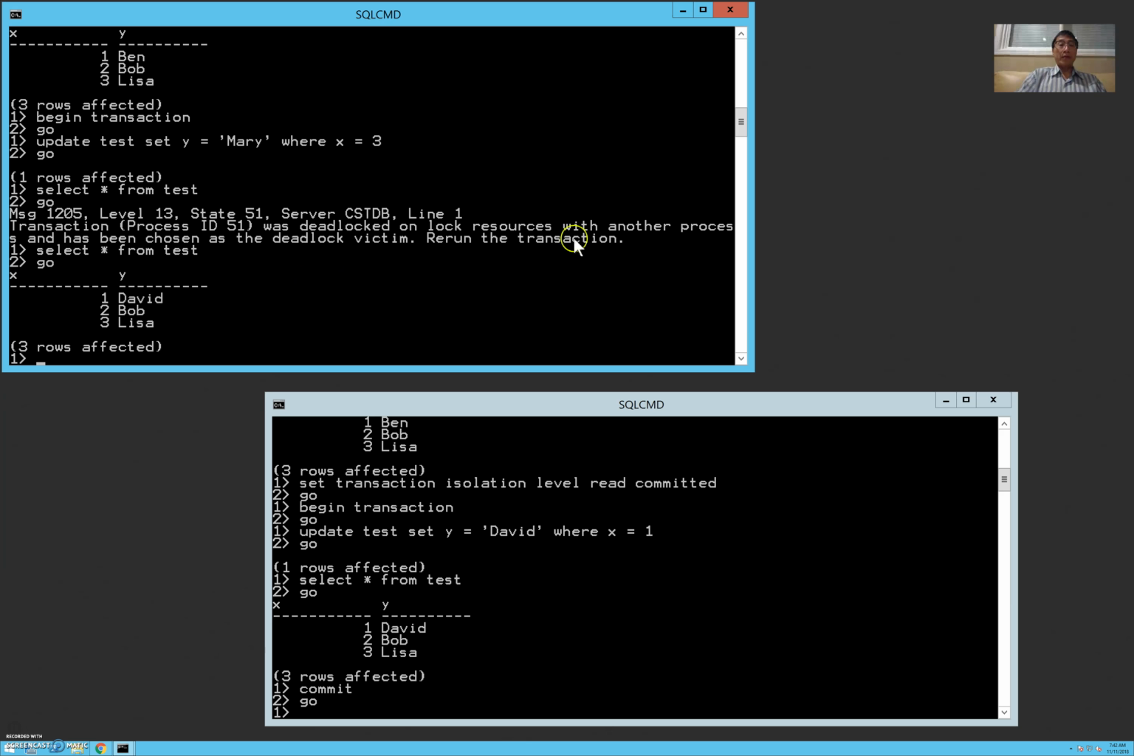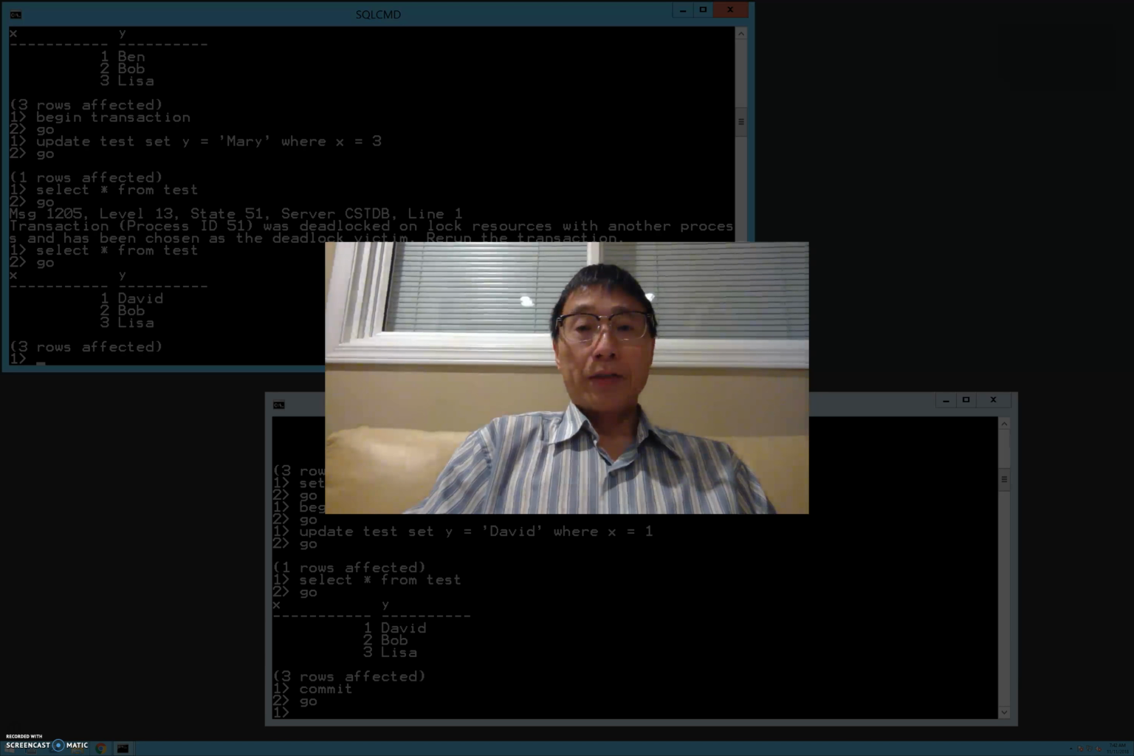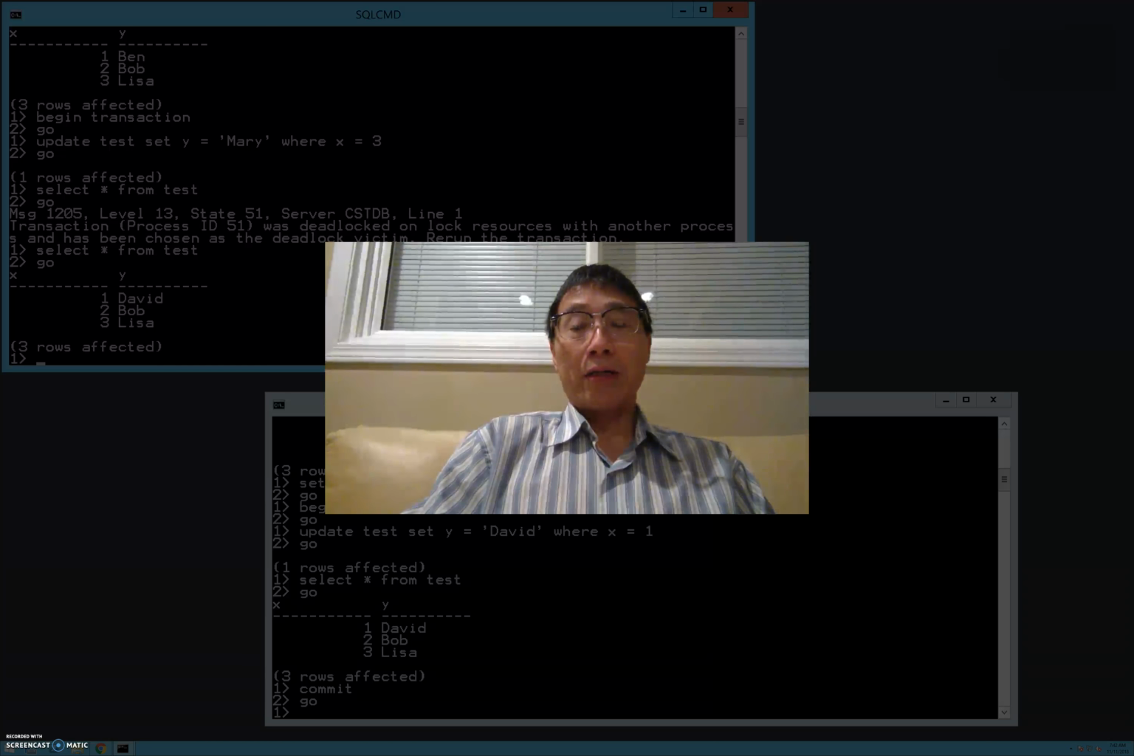So that's an example of a deadlock. Hopefully you have seen how locking works. Very simple. Sometimes you may not need to set the lock escalation to be disabled or set row locking to be off and so on. If you have a big table, you can see this. If you're updating two different rows in the same table, you can get into this kind of situation.